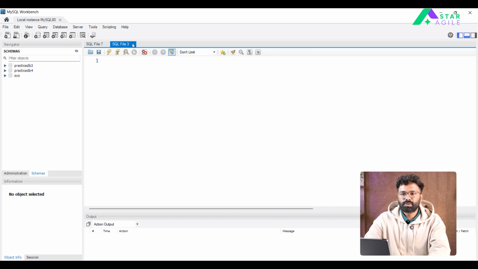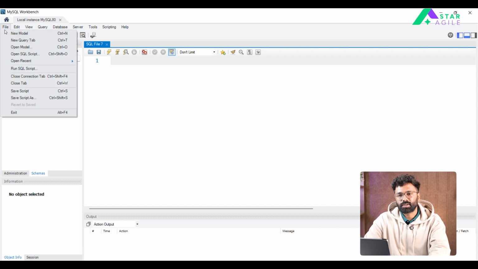Okay, so like this, if I click on this, it will open a new file for me. So this is to open new files, and if there is an existing file which you want to open, then you can do it from the File menu itself. So from the file, Open SQL Script. This is the option you need to select when you want to open an already existing file.